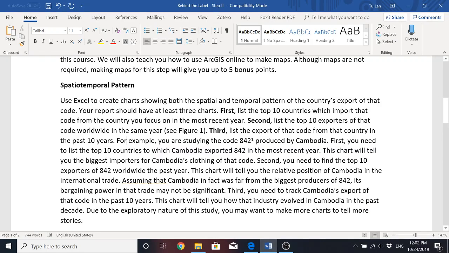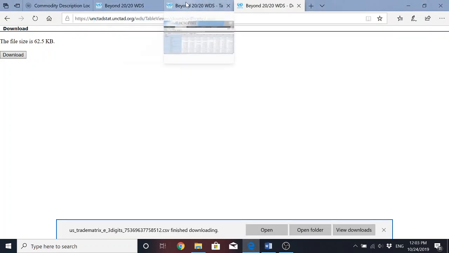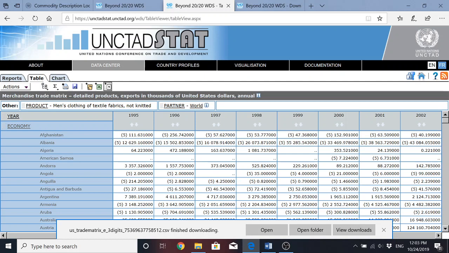The third table we're going to download is for the export of that code from that country in the past 10 years. To do that, we have to go back to our website. Now on this website, we have the individual countries to be the rows and the years to be the columns. Now this time, we only want to have Cambodia. So you can do the modification in Excel, but I prefer to do it directly in this website.